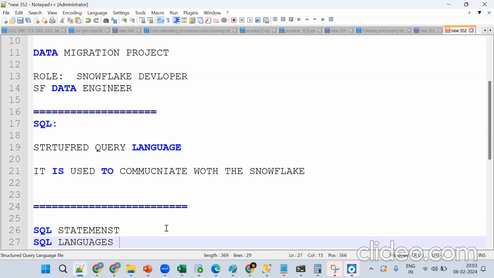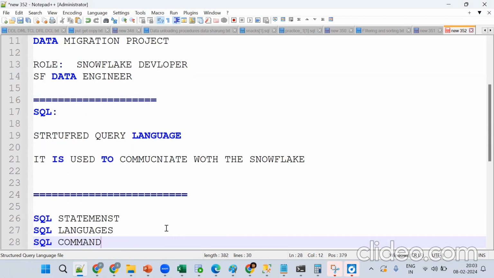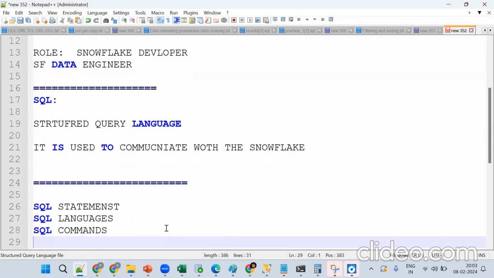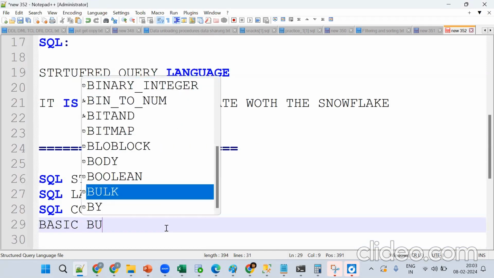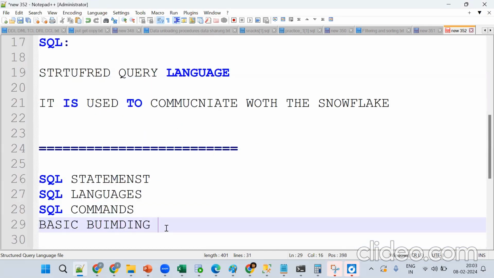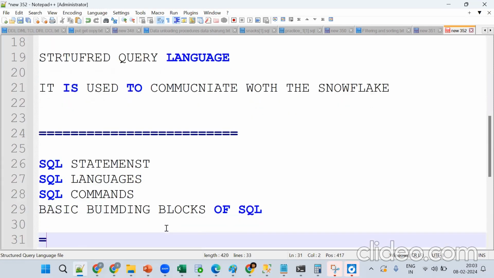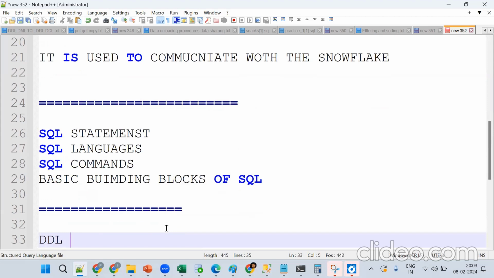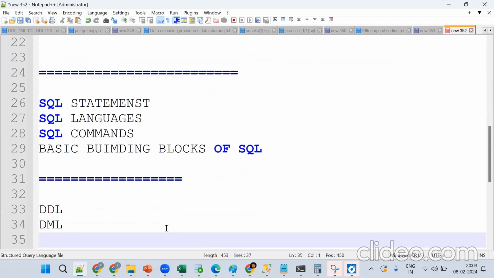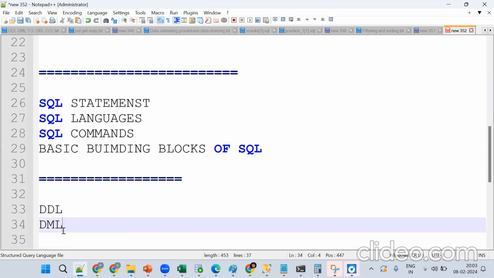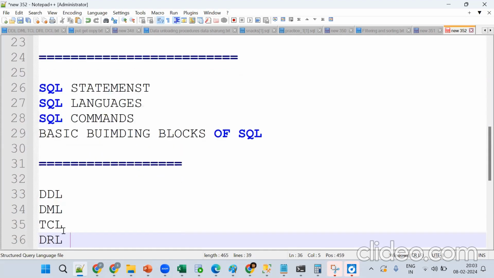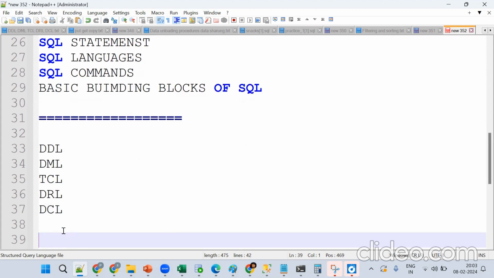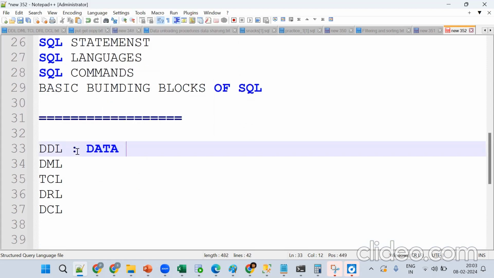So SQL languages, then SQL commands, the basic building blocks of SQL. Tell me what commands we're having. We're having DDL, DML, then DQL or DRL, and DCL. So these are the commands. We'll see step by step. Already discussed at a high level.